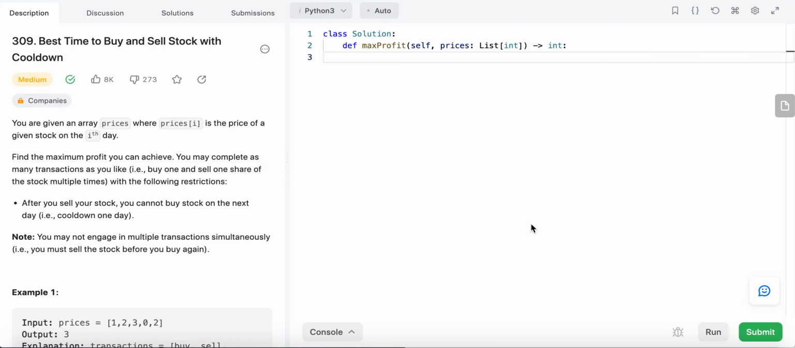Today I'm solving Leetcode question 309. Best time to buy and sell stock with cooldown. You are given an array prices, where prices[i] is the price of a given stock on the ith day. Find the maximum profit you can achieve.